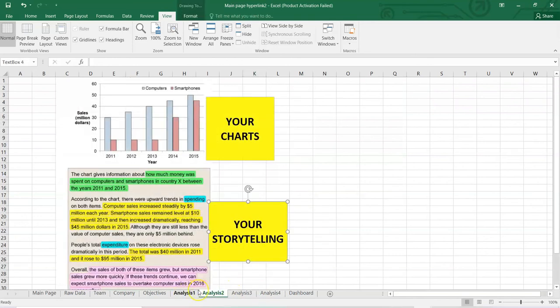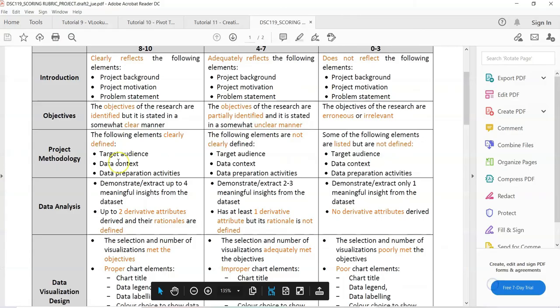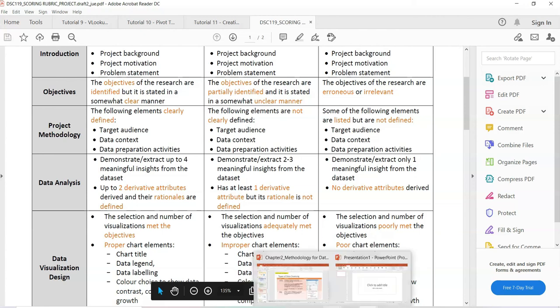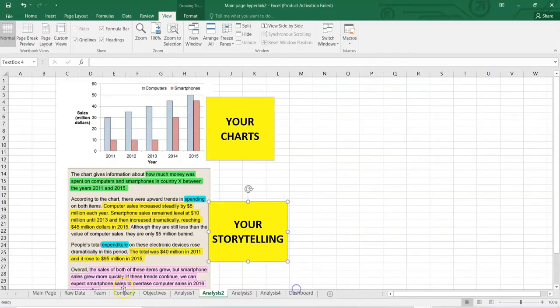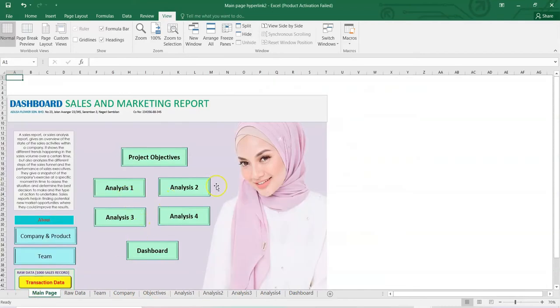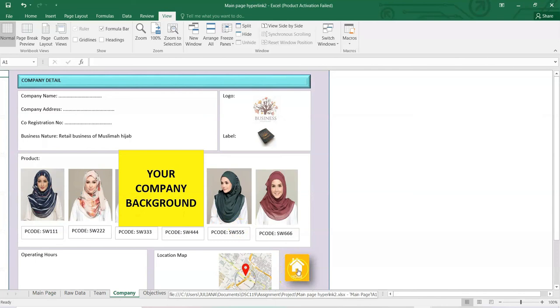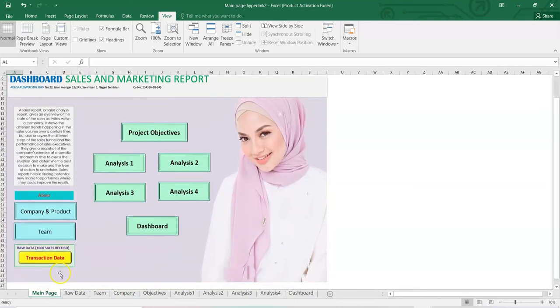So it's easier for us to mark your project. As you know, when we mark your project, we will go by the rubric here, so it's easy for us to go by tab. Make sure you arrange your project presentation in this order. Basically this video is about how to set hyperlinks, and make sure that for each page you also put the home button, so it's easy for us to go back to the transaction data.